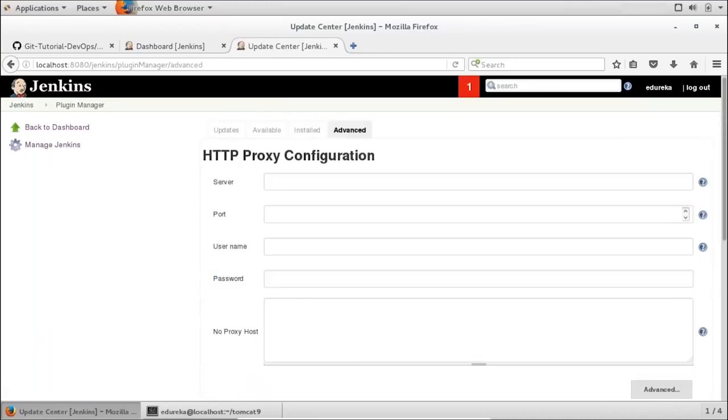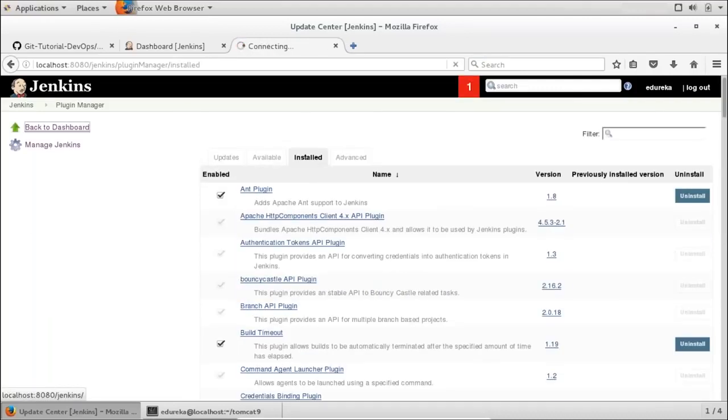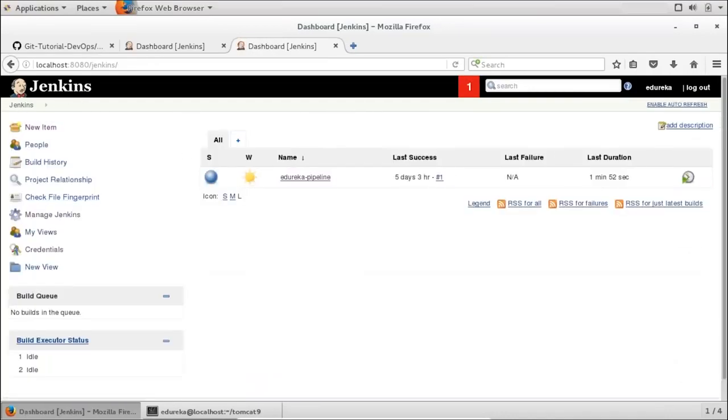So this is something different. Let's not just focus on this for now. Let me go back to the dashboard. And this is basically one project that I've executed, which is called Edureka Pipeline. And this blue color symbolizes that it was successful. The blue color ball means it was successful. That's how it works, guys.